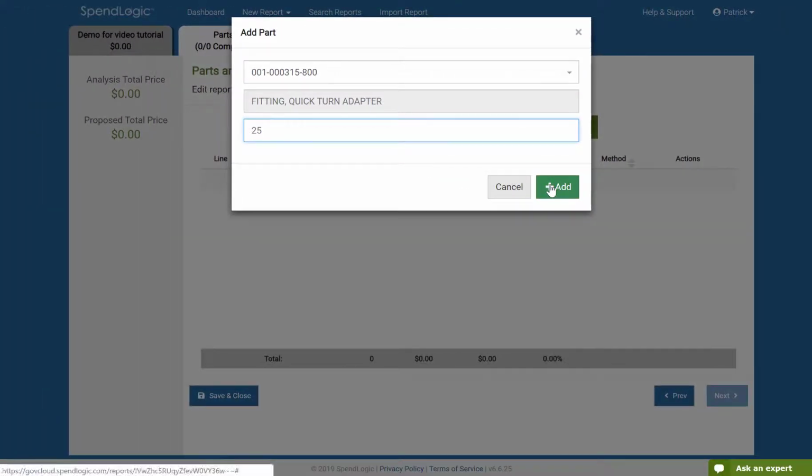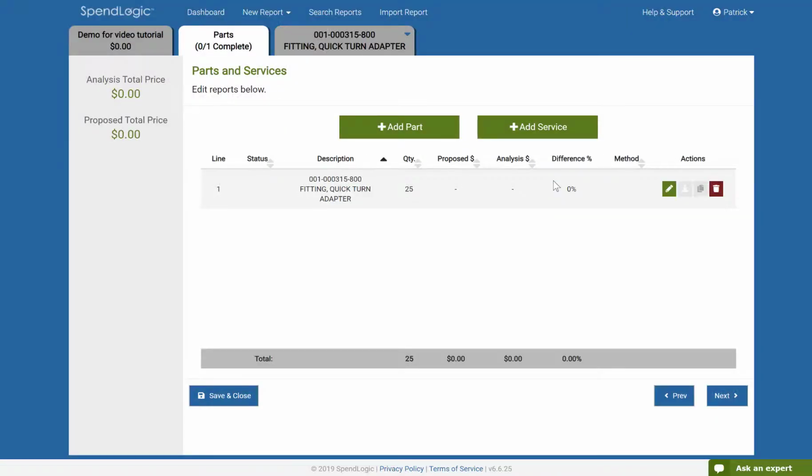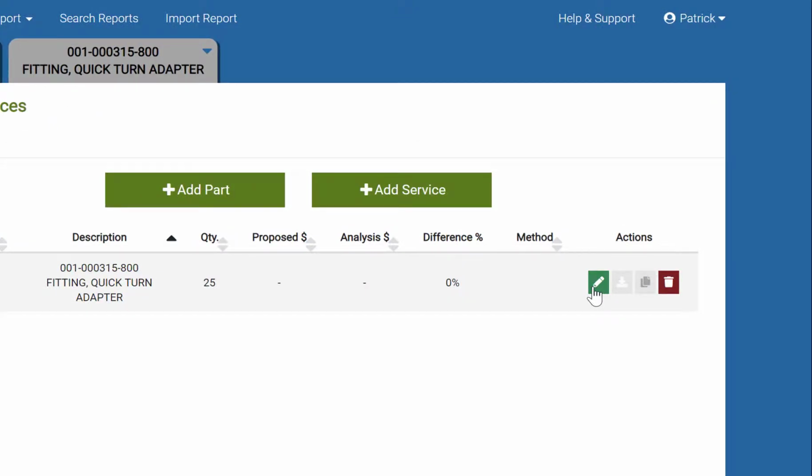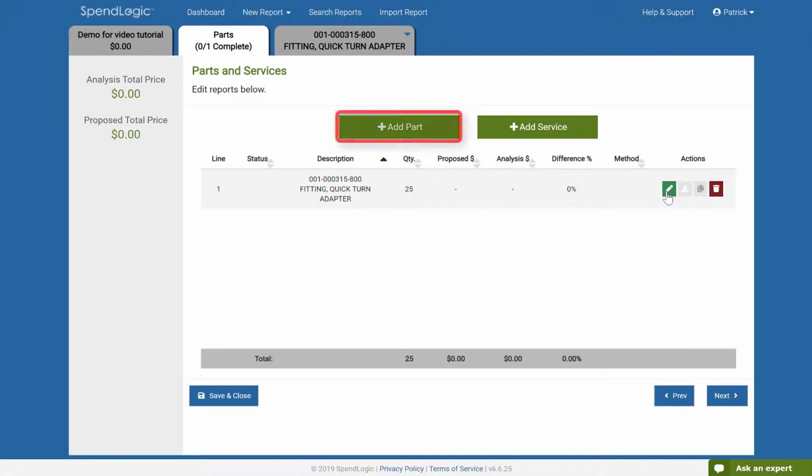Your parts page now shows a line item for the part that you just added. At this point, you have two actions available: edit and delete. When you complete this line item, you'll also have the ability to download and copy this report. If you need to add additional parts, follow the same process by clicking Add Parts again. Do this for each part you intend to include in this PO. You can always return to this tab and add additional parts later.